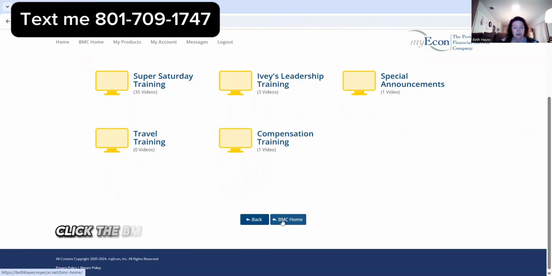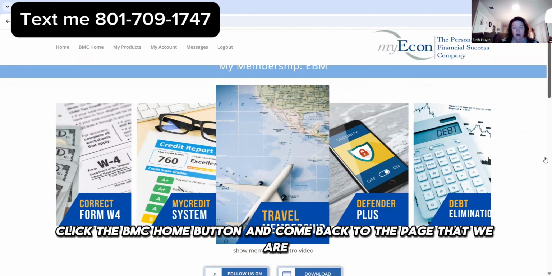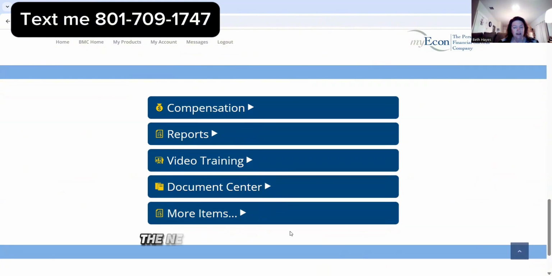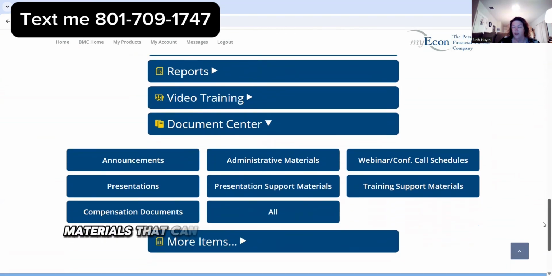Click the BMC home button and come back to the page that we are on. Scroll back down. The next section says Document Center. Here you can find all sorts of information, materials that can be used in helping you promote your business.